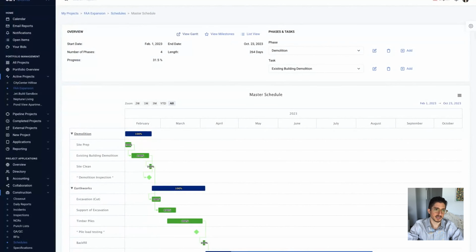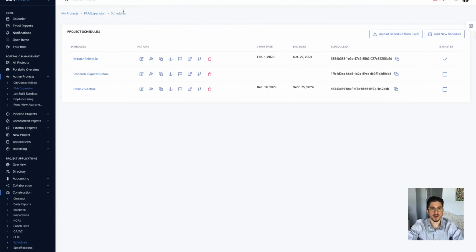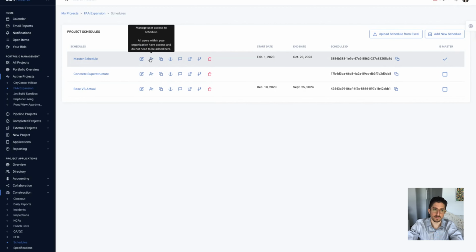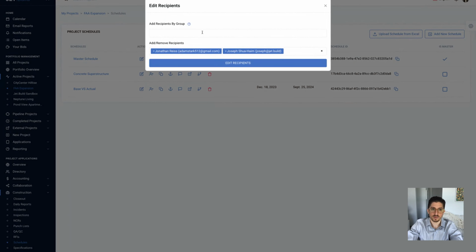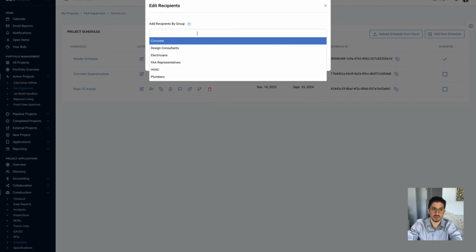All right, jumping back, again, just migrating the screen share. I'm going to go back to our schedule landing page. So again, you have that correspondence here as well, right, for every schedule. Every single item on Jet, you'll have the ability to communicate with whoever you want involved. So you'll see here this person action icon. That's how you're adding responsible individuals and groups to this schedule.